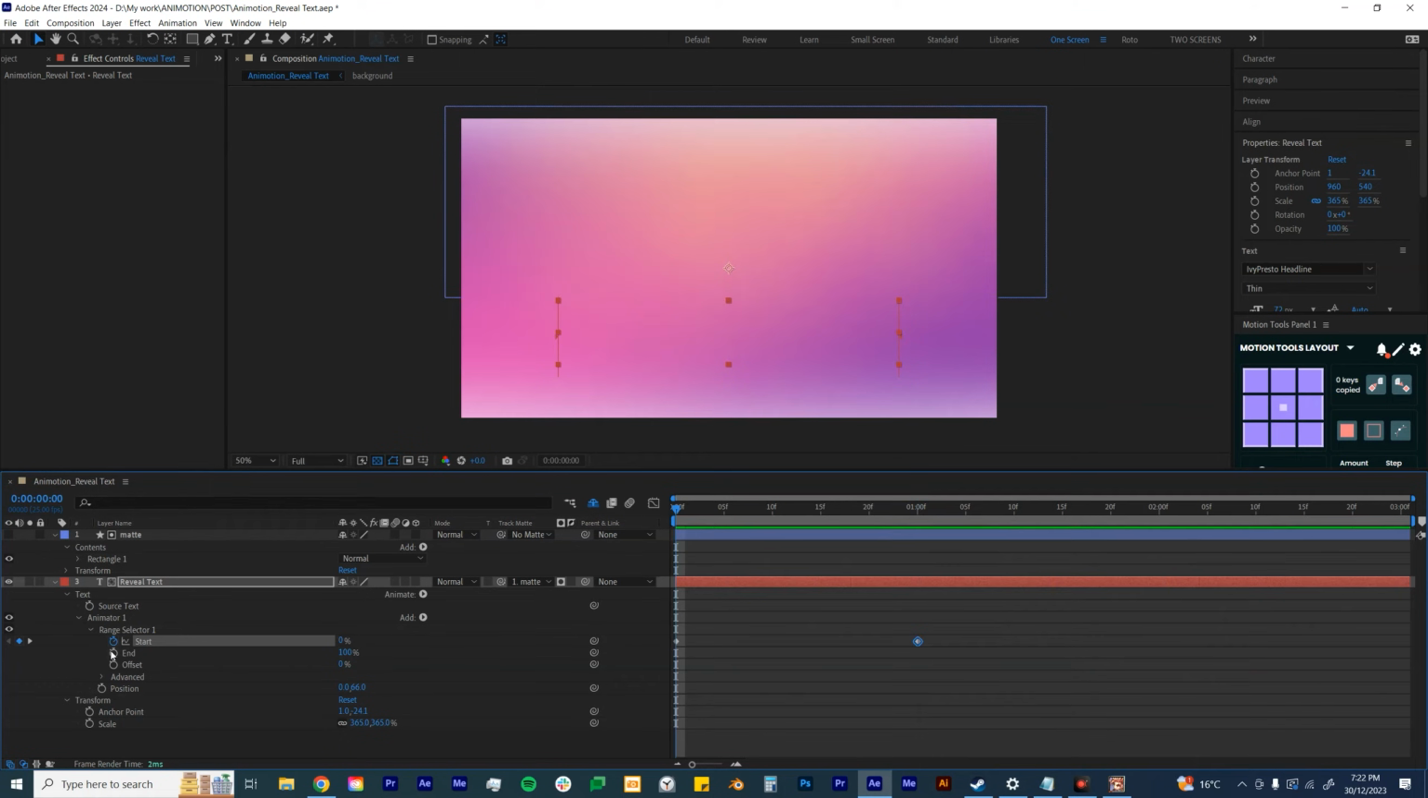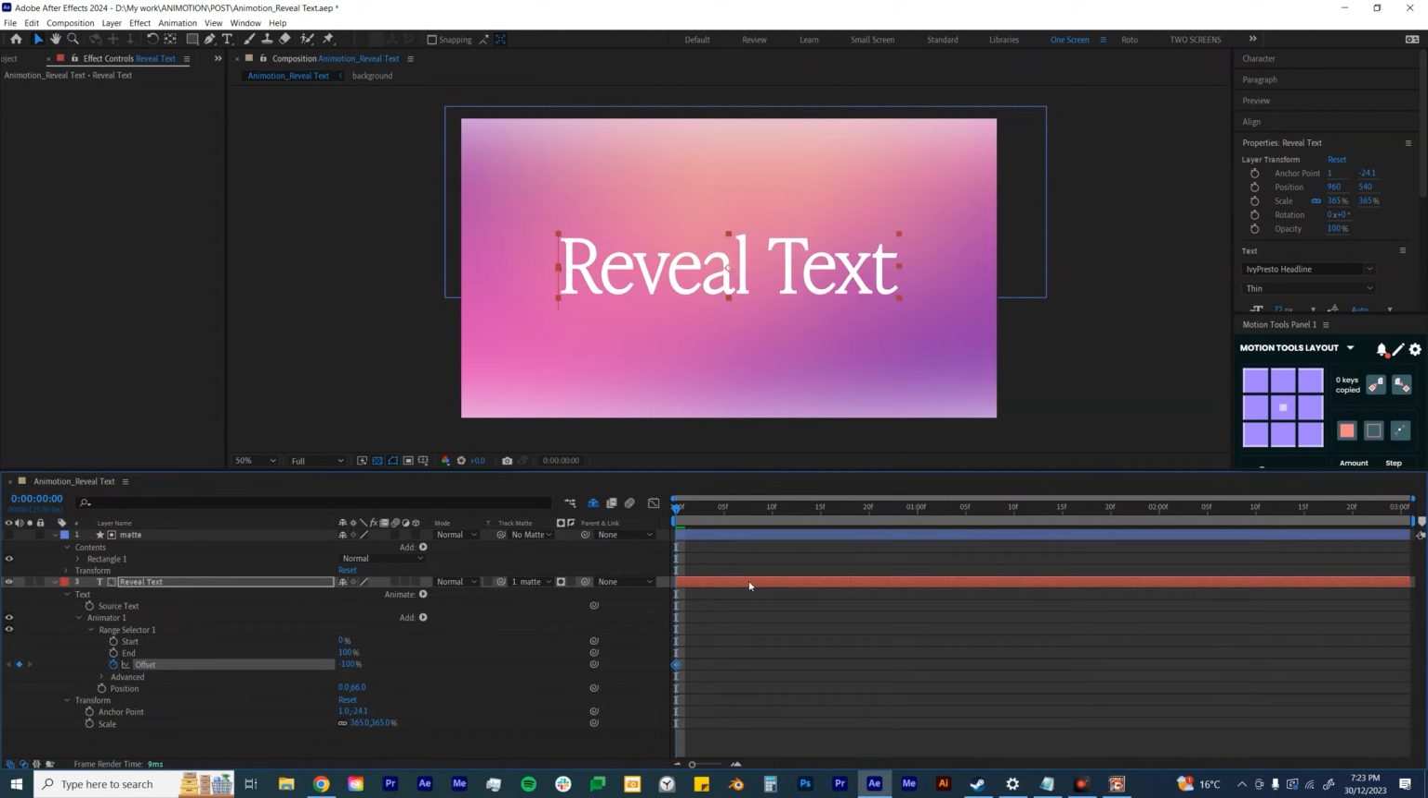So we're gonna turn off the start keyframes and just make sure your start is at 0%. And then we're gonna animate the offset. Click the stopwatch icon and then change the first keyframe to -100. And then go to about 1 second and then set it to 100%. So it goes from -100 to 100%.